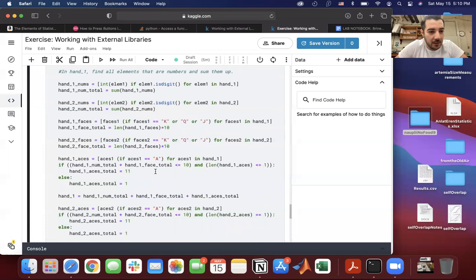this part is buggy because if there's no aces, this would just put 1 instead. Times 11.